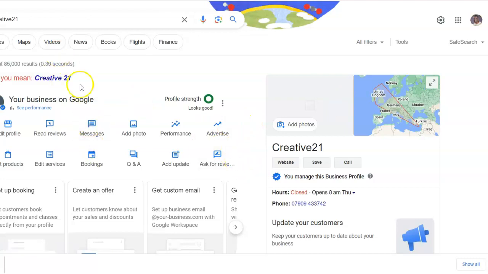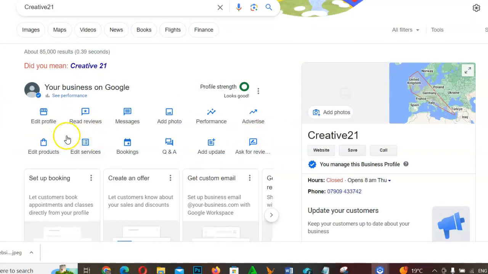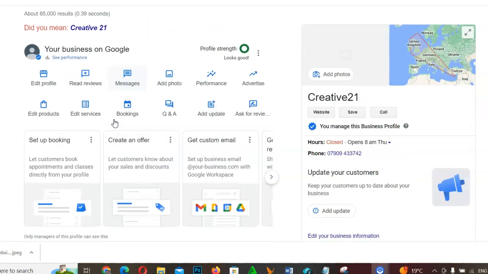I guess that's why they have added my business there and then. So let me just show you some of the benefits again. Just browse through some of the features that are there, and as you can see, you can edit your profile, you can read reviews, you can send messages, you can add a photo, you can check performance, you can advertise, you can add products, you can edit services, bookings, question and answer, and things like that.